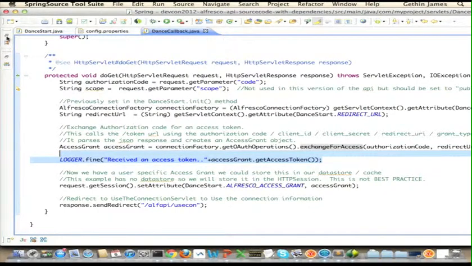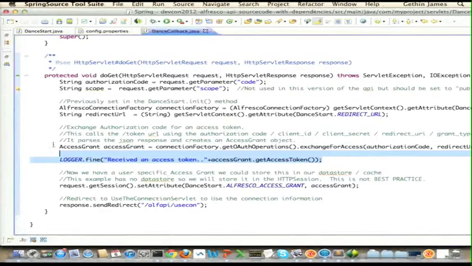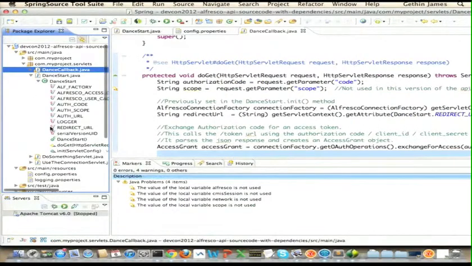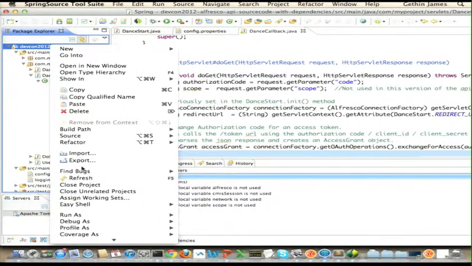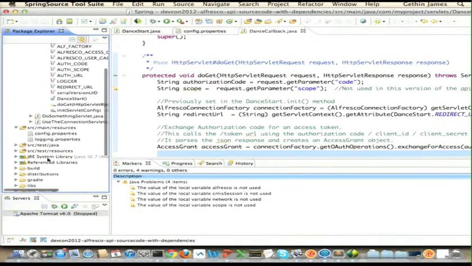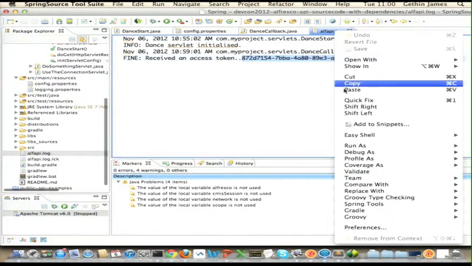So yeah, there's a log file in here somewhere. Just have to refresh it. And there's my access token. So this is the key thing. This lasts for an hour. It's what you want to use. Copy.